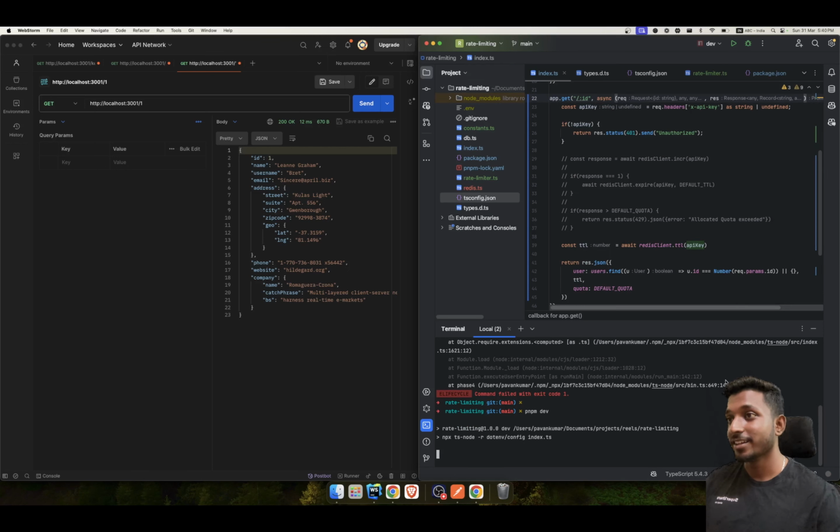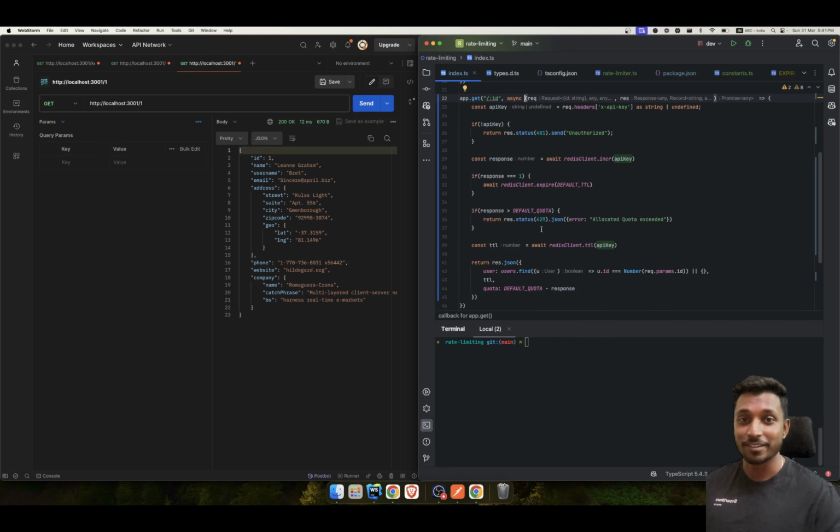The issue is really silly. I didn't actually set up async here. I'm misusing await here everywhere. That was the issue. When compiling, it had some issues. And there was one more issue: we should use the API key here, specify the key and then the default TTL so that it can expire. Okay, now if I run pnpm dev, it should be able to start the server.